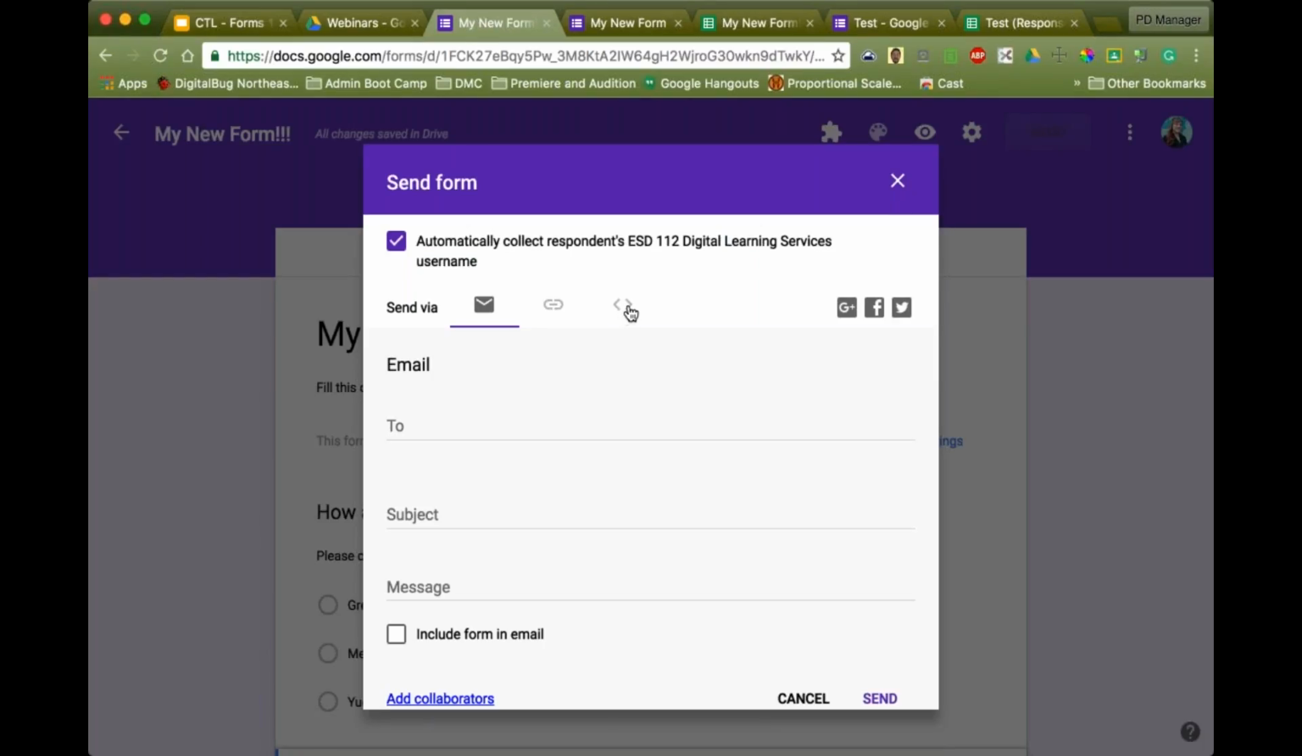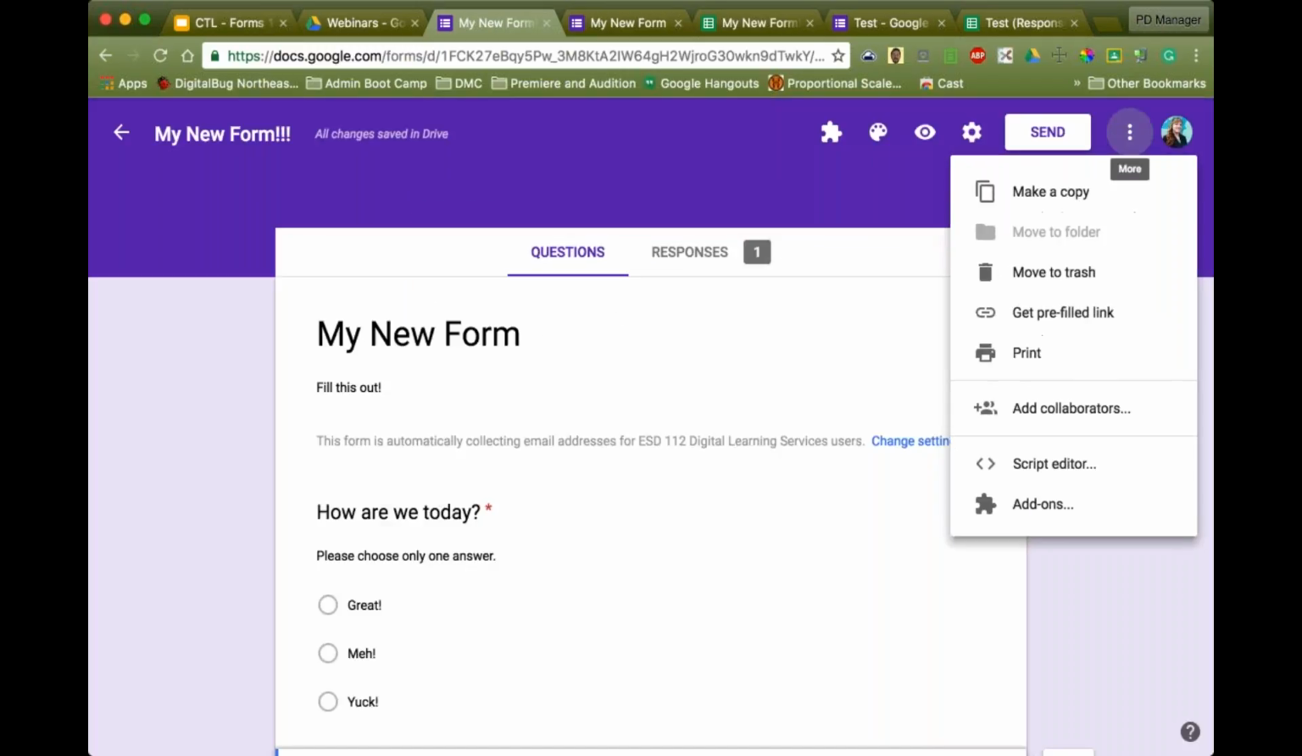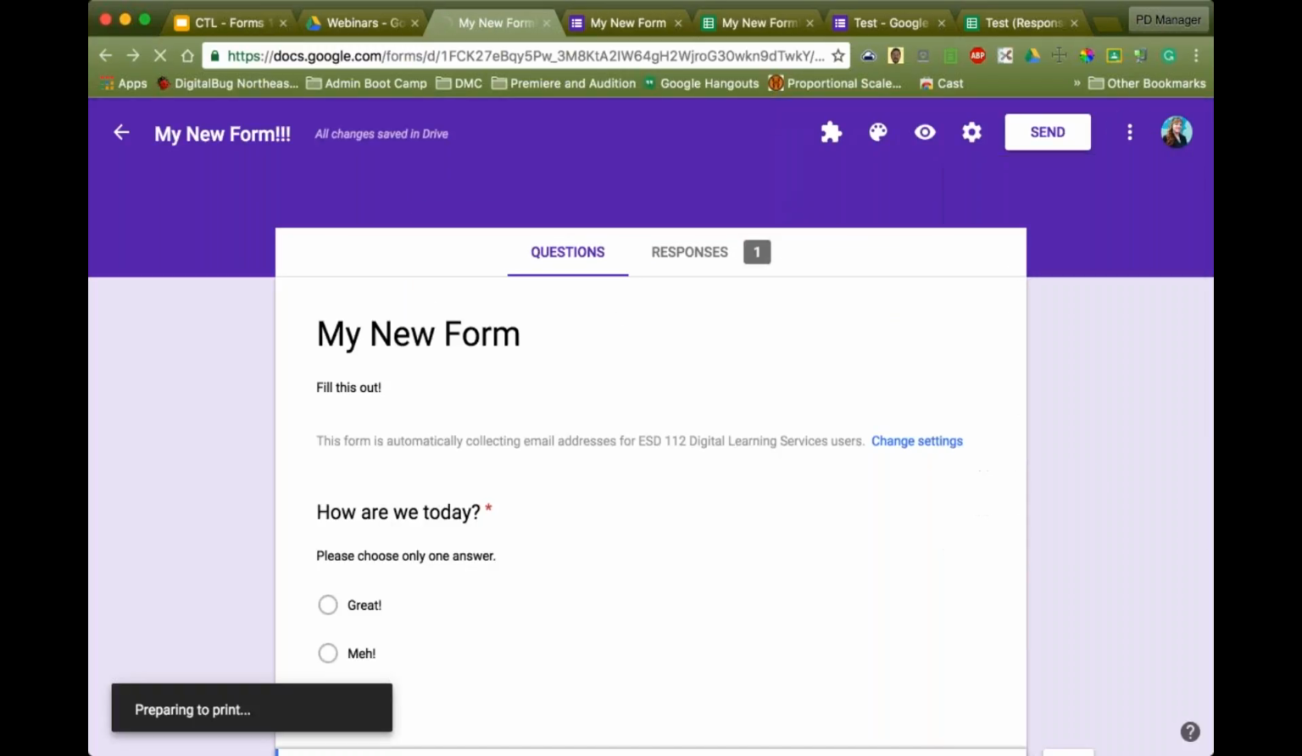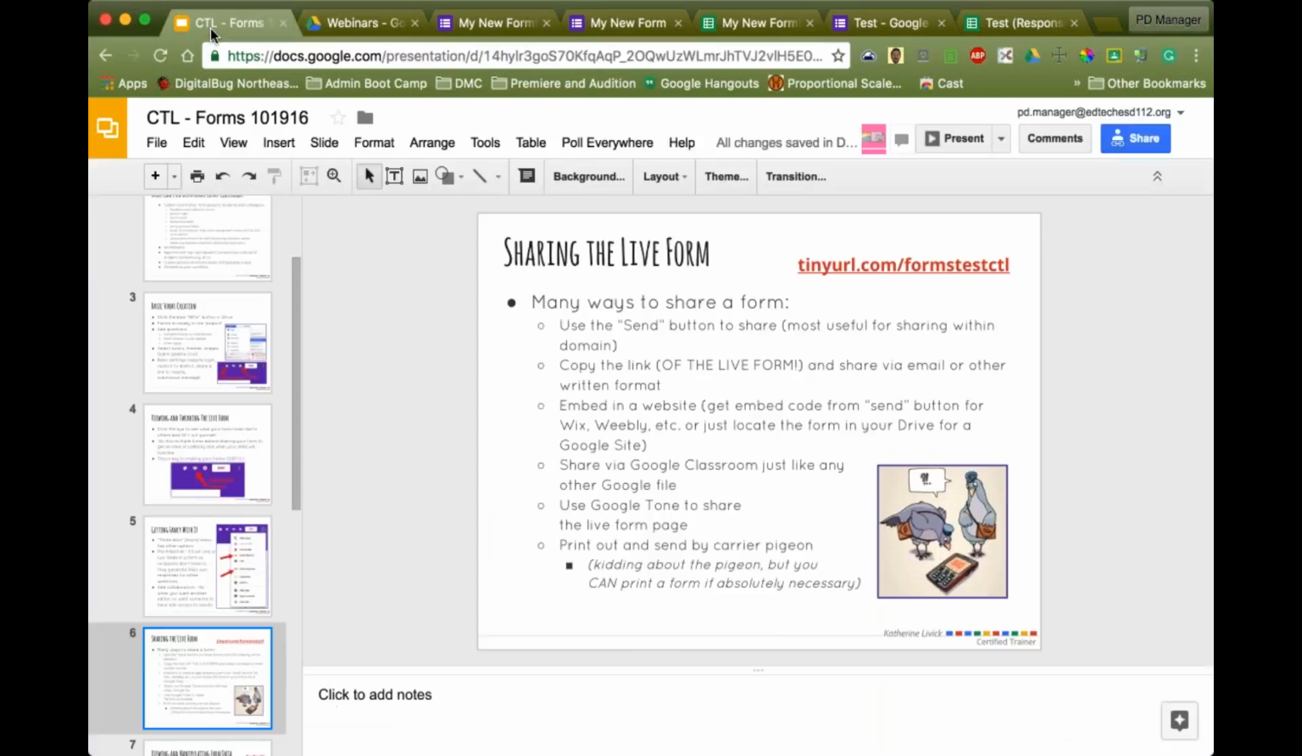This is your little embed button. I forgot to show that to you. And if I print, it will actually show me a preview of what it's going to look like. And it's not too bad. If I had multiple pages here, you would see a little bit more detail, but it'll show me what it's going to look like. It could be worse. So not the best option to print necessarily, but it is a possibility.